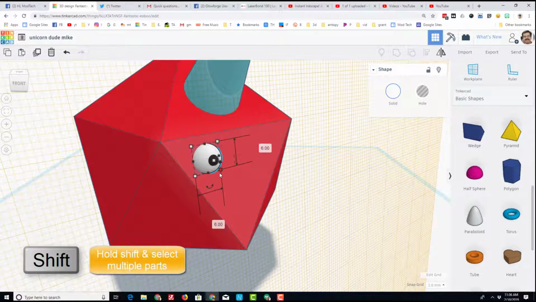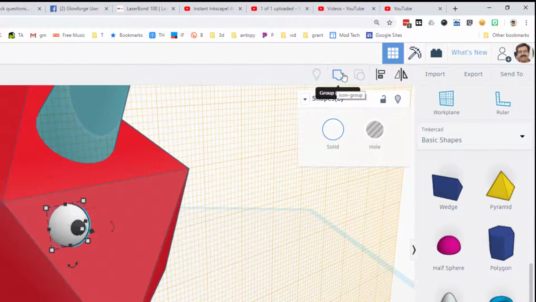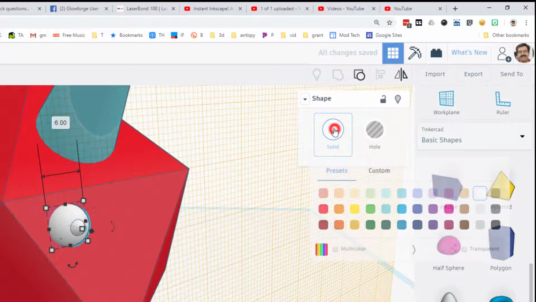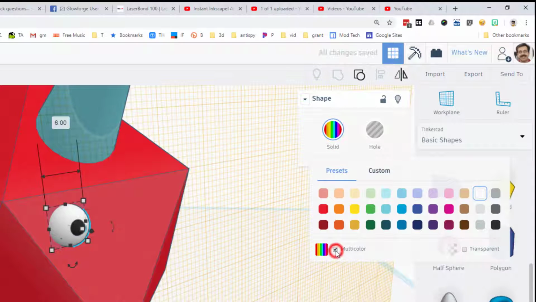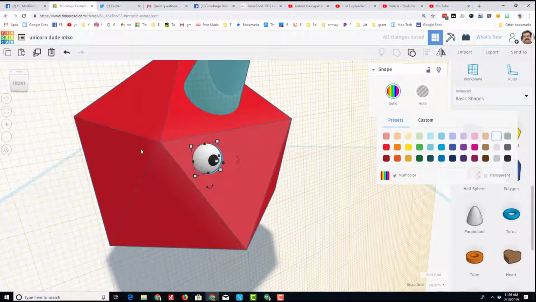I'm going to click on that first piece, the white piece, and then I'm going to hold down Shift and click on the black piece. Notice it says there are two items selected. I'm going to group those, and you'll notice that they turn to one color. If we click on that color, we can change to multicolor, and it shows us both pieces again.